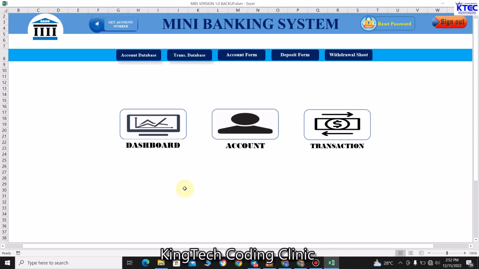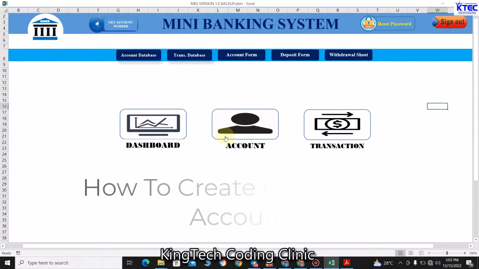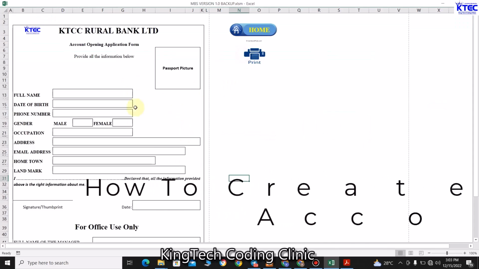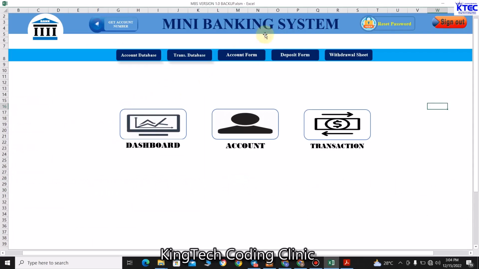Now let's quickly see how we can create customers' accounts. Now let's see how we can create an account for the first time. Like I showed you earlier, the user has to fill this form and then have the account created. So after filling the form, we need to create an account.